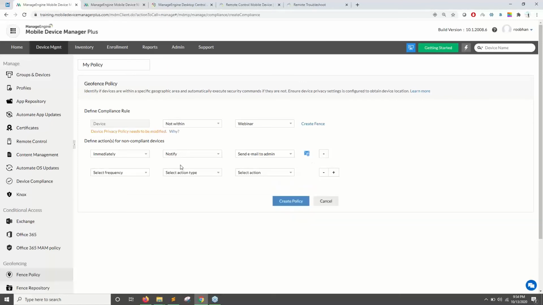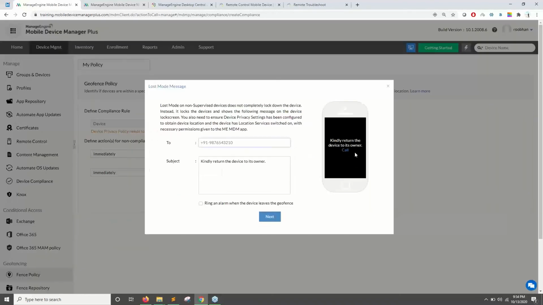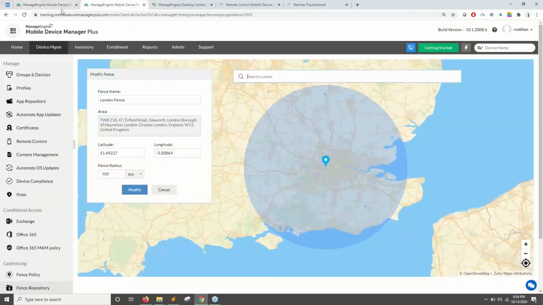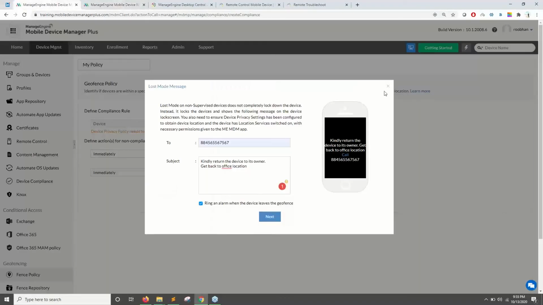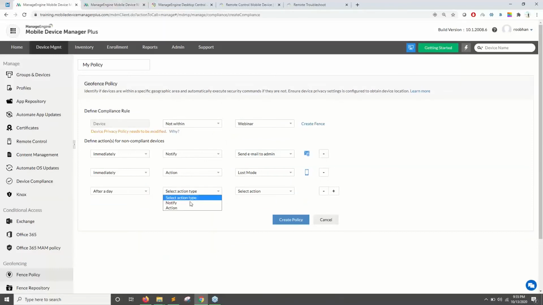So lost mode completely locks the device and no other option will be enabled to the user. So all they can do is just click on call, and you can specify to which number the call has to land, and also you can even customize the message. Like this, you can choose whatever message you want to display, and even provide the administrator's email address, and enable this option. So whenever the user steps outside the fence, it generates an alarm and locks the devices. Moreover, if the user doesn't come back within a day, you can also enable a remote wipe, which completely wipes the device information too.